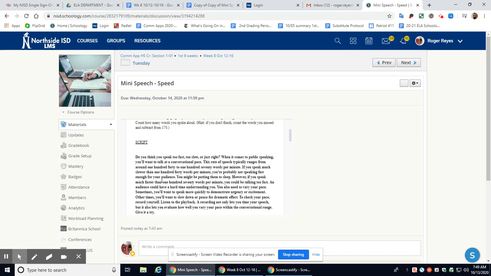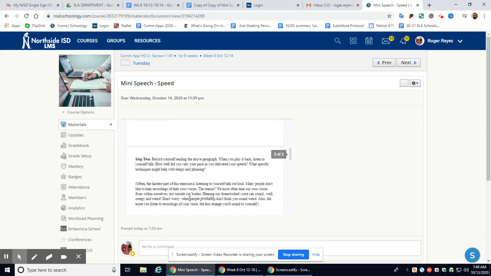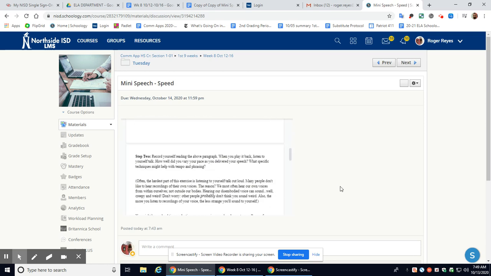So you time yourself on your phone, set it for 1 minute, and then read. And then once the 1 minute timer goes off, stop, and then kind of highlight where you're at, and then subtract those words from 170. Step 2, you're going to record yourself reading the paragraph above. When you play it back, listen to yourself talk. How well did you vary your pace as you delivered your speech? What specific techniques might help you with that tempo or phrasing?